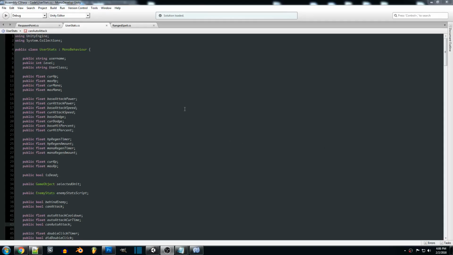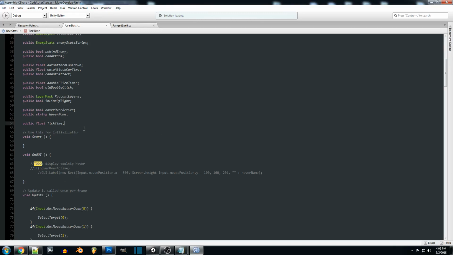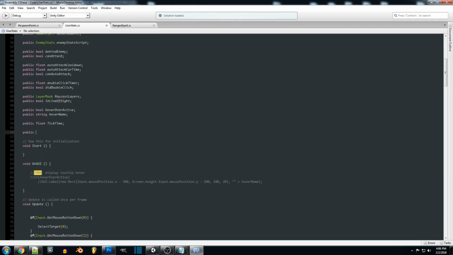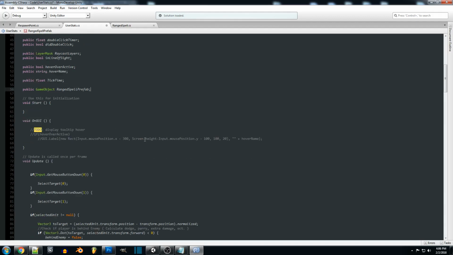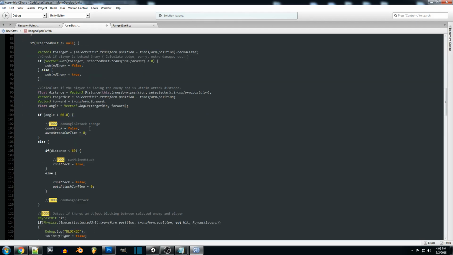So the first thing we're going to do is jump into our user stats and create everything that we need to actually spawn the spell. So we're going to go down here and create a public game object. And this is going to be for our prefab, so we can name this range spell prefab. And so we'll put our prefab onto here, and we'll actually instantiate the prefab depending on which one we have set.